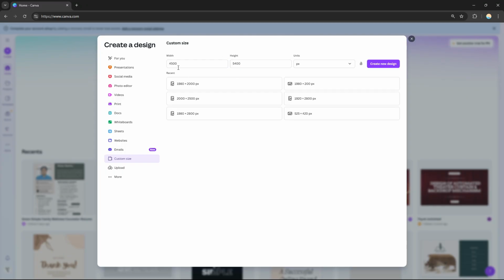This size right here is the standard for t-shirt designs for most print on demand platforms, just like Printful and Printify. If you want to sell your t-shirt designs, I recommend you sell them on Printify. That is the best print on demand platform that you can use for selling t-shirts. Right here, I'm going to create new design. After doing that, I will be redirected to this page right here.